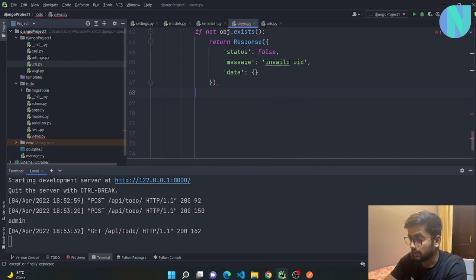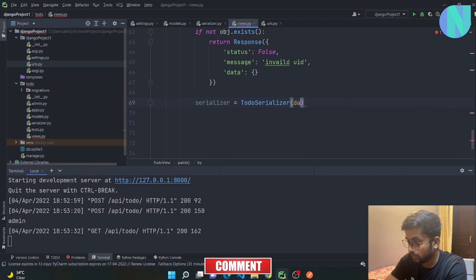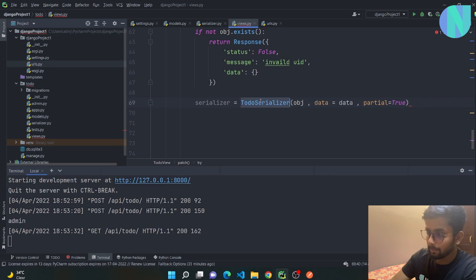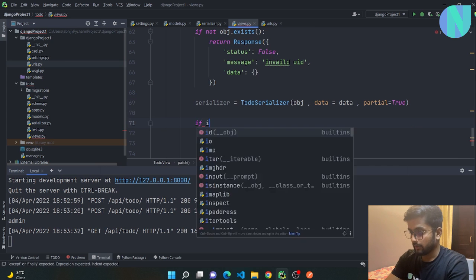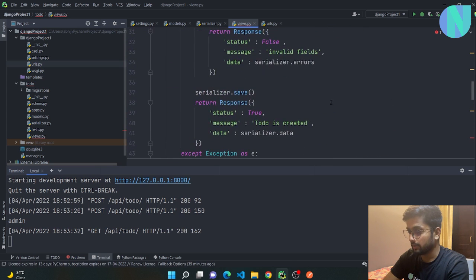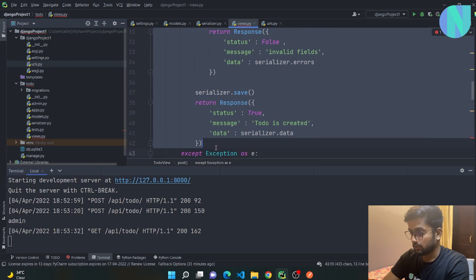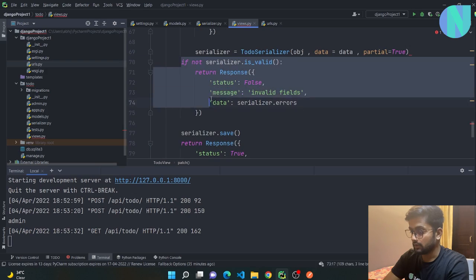Okay, and again now we are going to open the serializer. serializer is equal to TodoSerializer, and for the data, we're going to pass first the obj, and data is equal to data, and for the update request we are going to pass partial=True, because we are doing a patch request. For the patch request, it needs a parameter called partial equal to true. Now we are gonna check again, we can copy the same code which we have already mentioned above. This one, if serializer is valid, then serializer.save(), and we're gonna pass this thing. So let's copy this one and paste this one over here, and let's keep the indentation right.